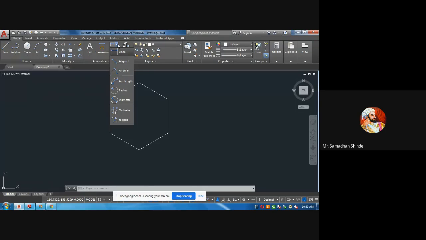Apart from horizontal and vertical, you have to use aligned. Then angular, for giving any angle, and arc length. If there is an arc, you can give arc length, and radius and diameter are for a circle. Then here you can use now.